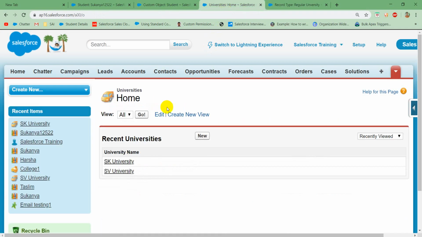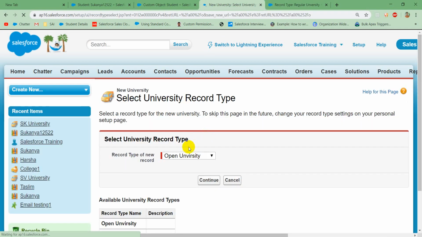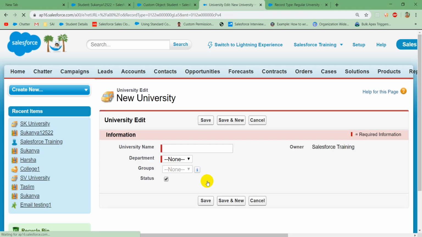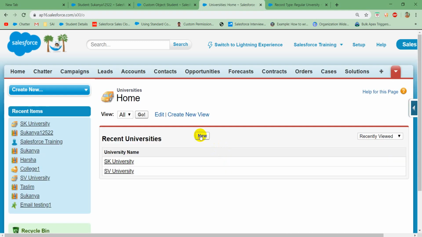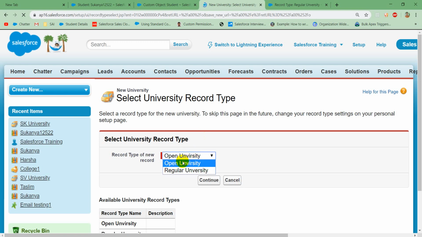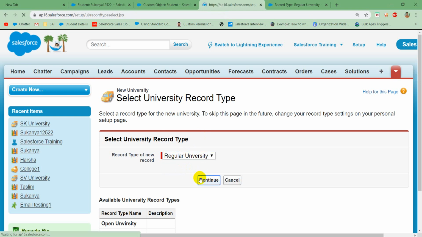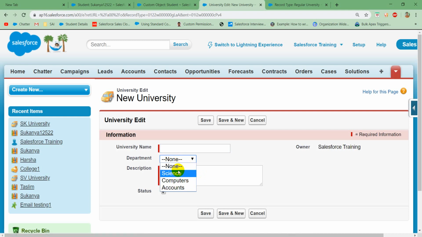Okay, now click on the new button, try to create an open university. See this, arts and science only are displayed. And then if you click, just go for regular university. Here these are displayed. Okay, using the record types, you can assign different page layouts to the different record types and different pick list values for each record type. Okay, these two are the major advantages of record types.